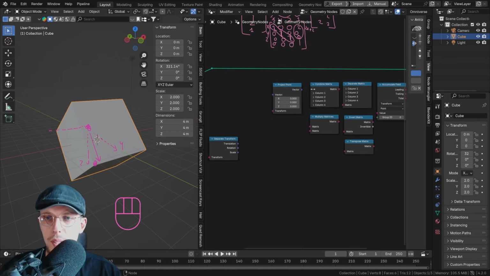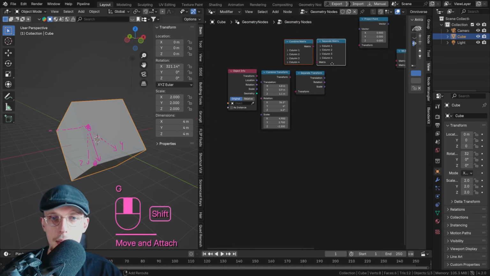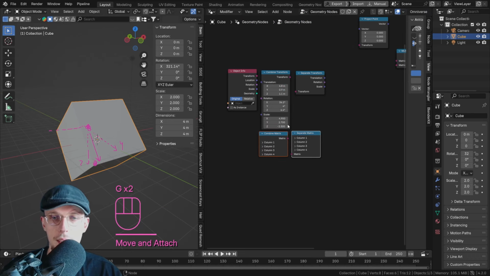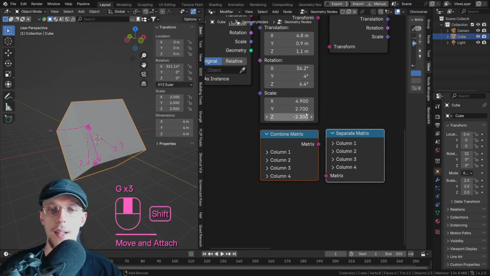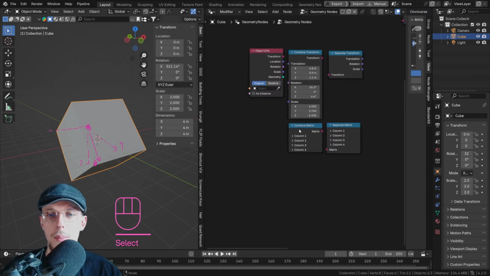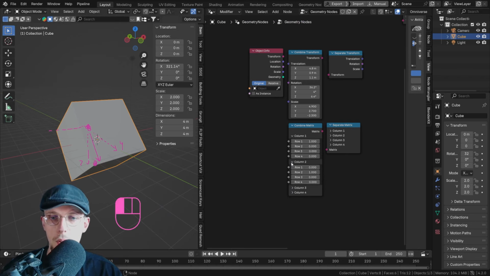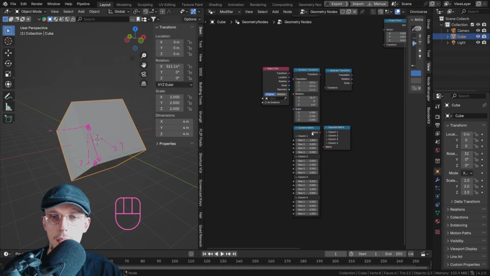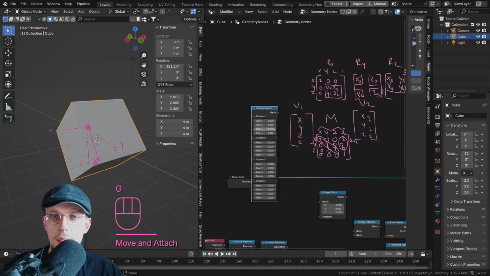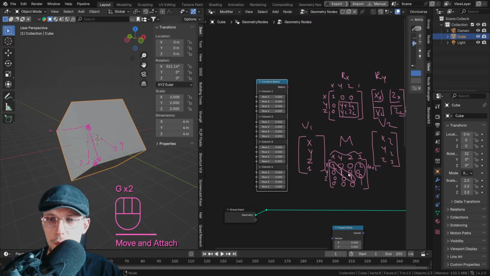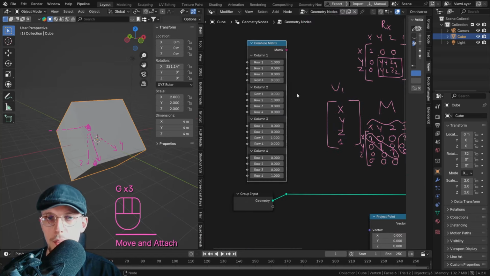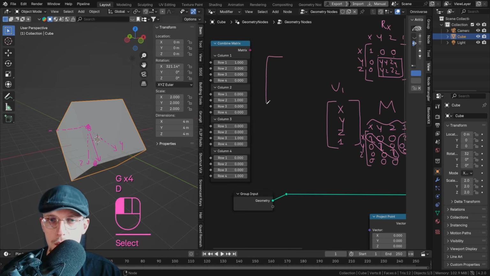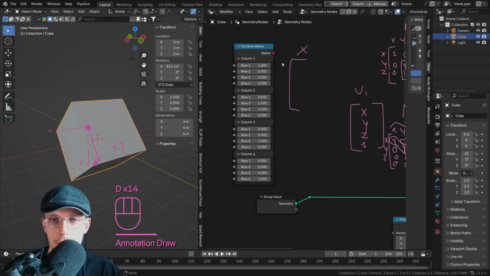Now the same goes for a combine and a separate matrix, all right? So that is not really the transformation that you're going to be separating or combining, but the actual matrix, all right? So we can open up column 1, column 2, column 3, column 4, and you can see that this corresponds with all the values we've been filling in before. Column 1, right? Column 1, X here, row 1, X, Y, Z, for example, right? What we just showed you.